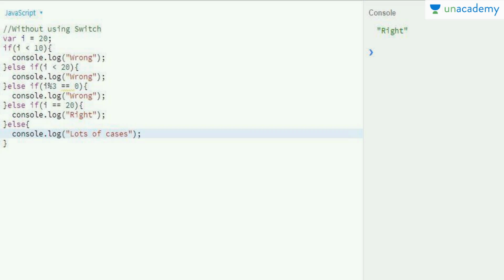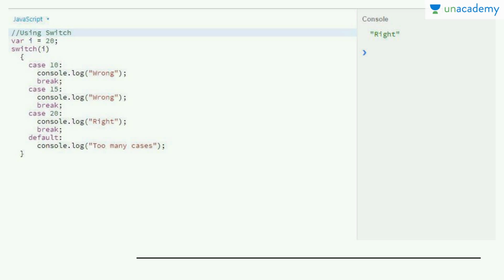Else, I have simply printed out too many cases, because there are lots of cases. You have to check many conditions, so we will avoid that style of code. What we can do here is use a switch statement. You can see how your code looks much simpler than before.